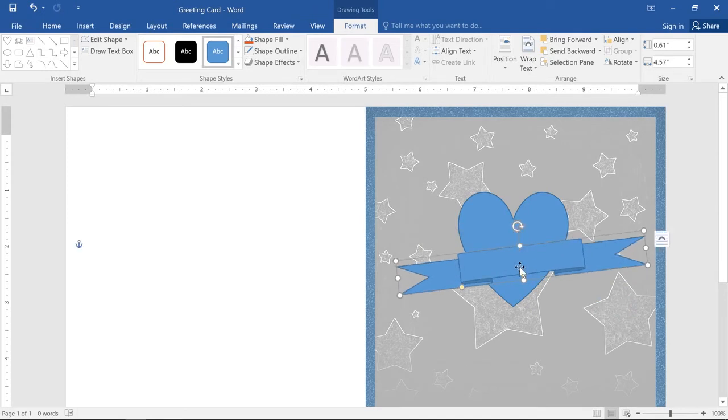If your shape has any yellow handles, like the ones you see here, you can use those to make other adjustments. In this case, they change the proportions of the ribbon, but it just depends. Some shapes don't have this option at all.